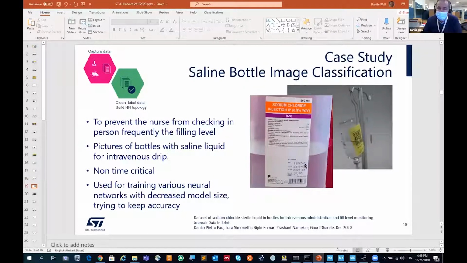So let's go through an example, and this example is a classification of images. These images capture saline bottles that enclose a saline solution used for intravenous drip. The dataset is public. There is a publication in Data in Brief that describes the dataset, so you are free to also get it free of charge if you are interested. This is to support the practical example.